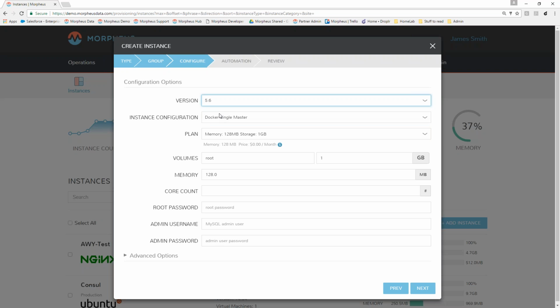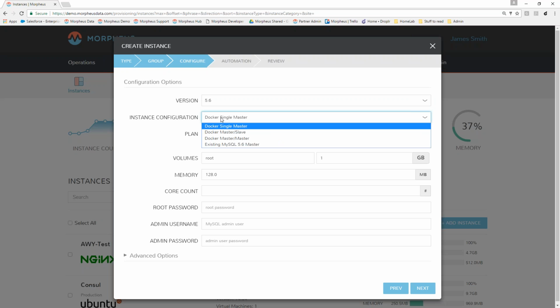So I'm going to go with 5.6. I know that's the build I like. And because I'm deploying onto a cloud where there are only Docker hosts, I get the choice of what type of Docker image I want to deploy. If I'd done this on a VMware infrastructure, I would have had the choice of deploying it as a VM. Likewise, if I deployed it into Amazon, I would have been able to deploy it as an image or a Docker host if there were Docker hosts running in Amazon.